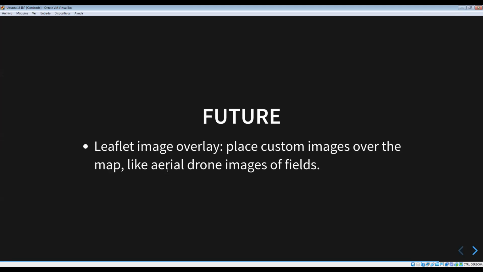So that is the possibilities of the tool right now. In the future, it will also be possible, instead of using this map server, which may not have the most recent images of fields, to overlap images coming from other sources, for example, aerial drone images.